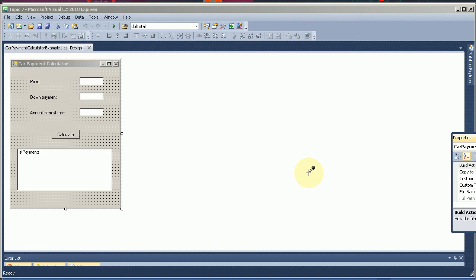All right. So before we get into loops, we want to introduce a new control, and that control is the Listbox. In this example that I have here, I'm looking at the car payment calculator, one of the examples in this topic that we will build as we go.